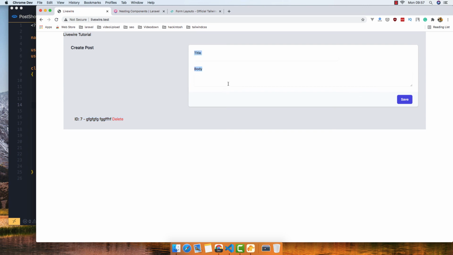In the next video, I'm going to show you how to connect this separate component with the parent.